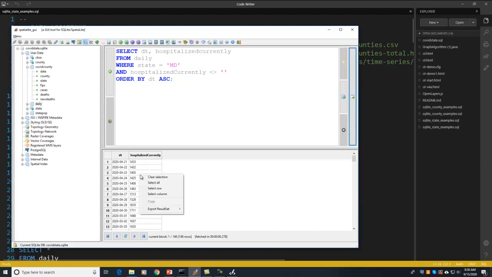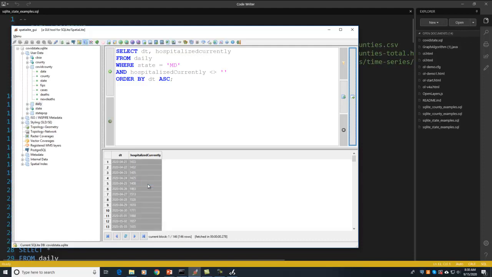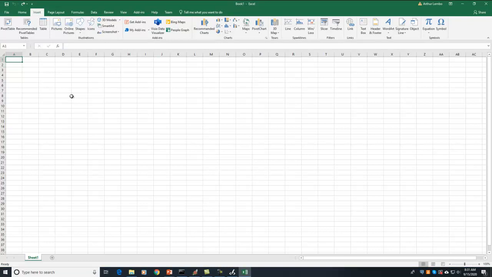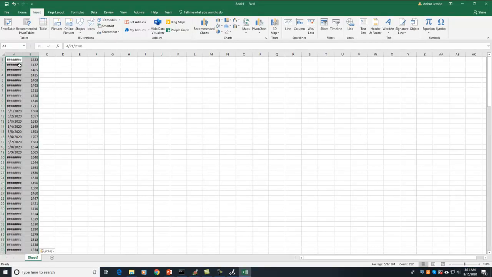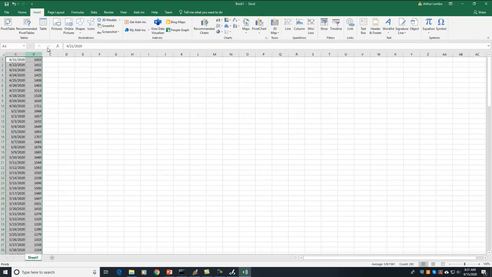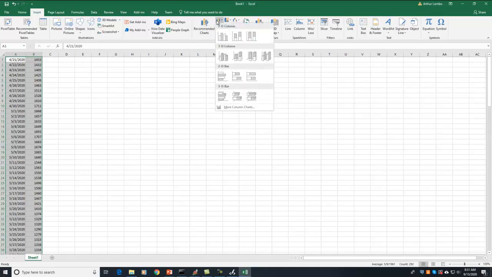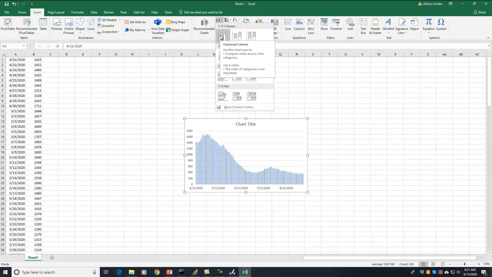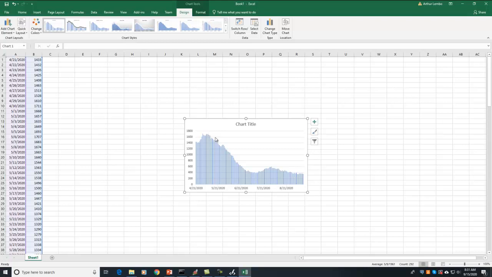And again, in something like SQLite, we can select all the rows and then copy them using the SQLite GUI. And then I'm just going to come here into Excel, I'll paste that, let's expand it. They're all selected, so I'm going to come over here to Insert, and we'll insert a graph. And you can see that shows us the hospitalizations. Let's put it in here. So you can start to see what's happening with hospitalizations in the state of Maryland since April 21st until the current date.